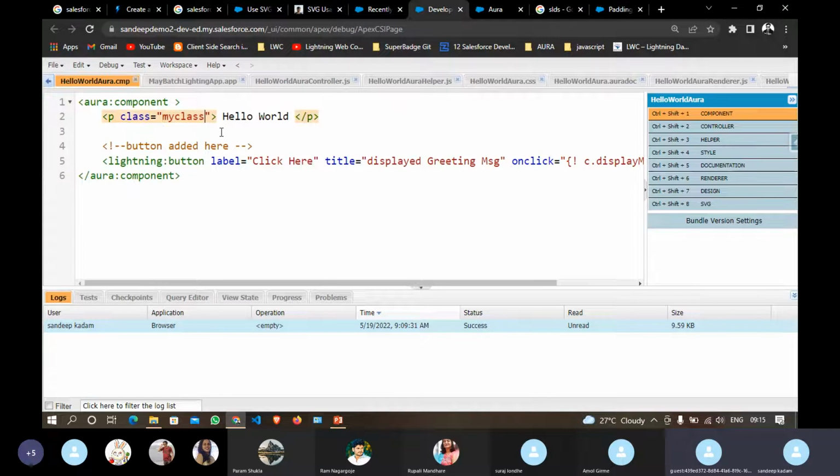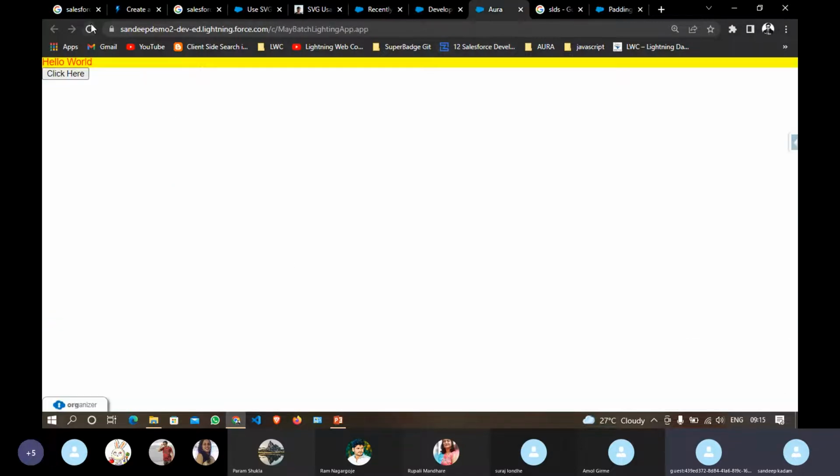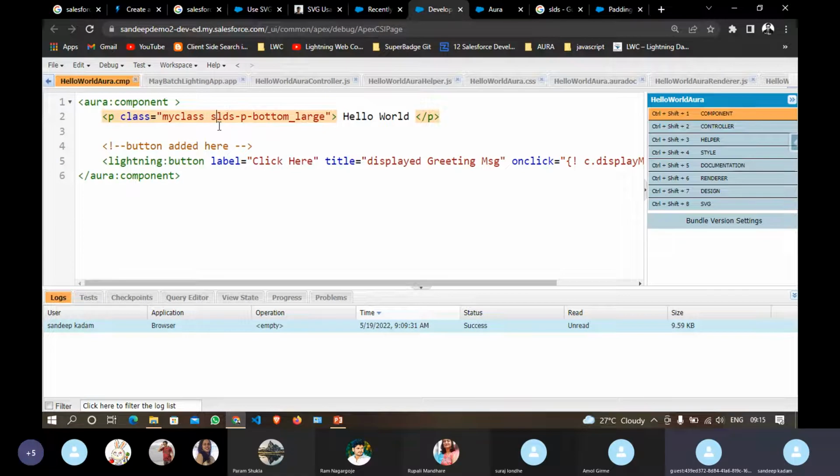How can you add it? You can define multiple classes like this. You can use a custom class, you can also use a standard class, or a combination of both. So Control S, save. Now again refresh your component. You can see no padding is added, but it should be added over here.